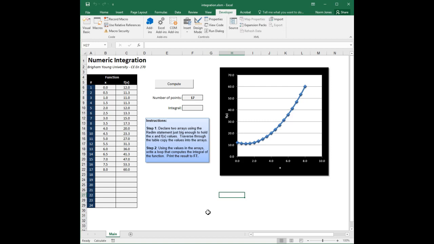Howdy folks. In this video we are going to learn how to use arrays in Visual Basic, and to provide ourselves an interesting problem to solve we are going to use numeric integration to compute the area under a curve shown here in our plot.